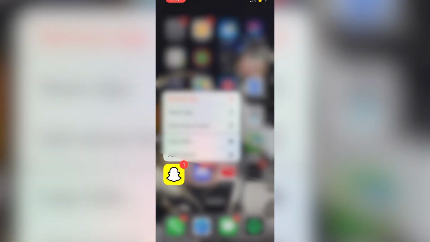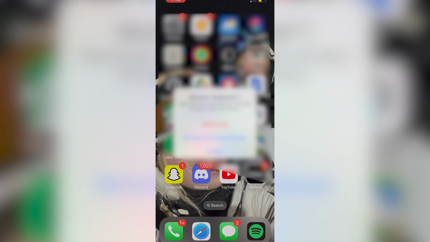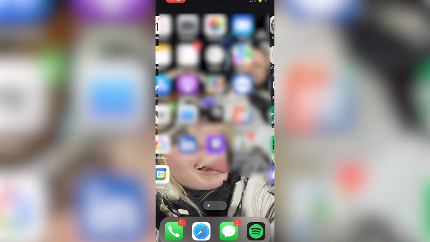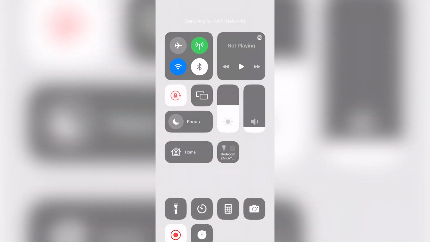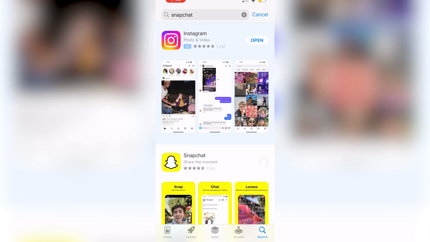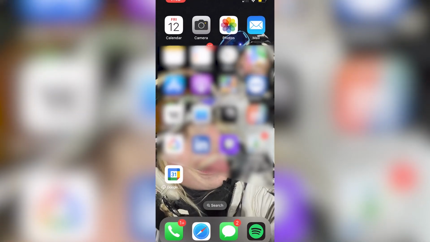Now, immediately, you're going to exit and delete the app. You're going to delete the app, and once you re-download it, it will show that you have not actually recorded or screenshotted their Snapchat. So you're going to turn your Wi-Fi and data back on and re-download Snapchat. Now, once it's re-downloaded, it won't show that you have actually screenshotted their Snapchat because you have deleted the app right away and you didn't have Wi-Fi.